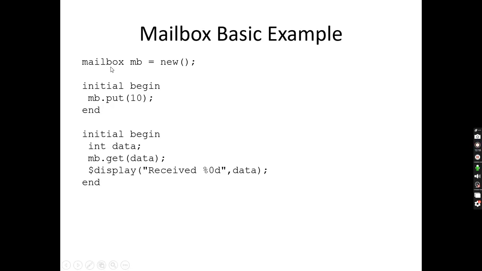Then I am creating a mailbox. This is the construct name, and I have to provide a handle. You can use your own handle here, equal to new. Now I am creating the object for the mailbox. At runtime, I am using two initial blocks which will run parallelly. In one initial block, I am putting the data. How can we put the data?